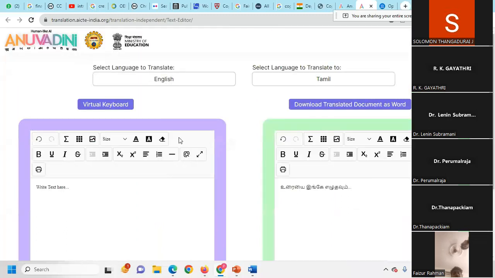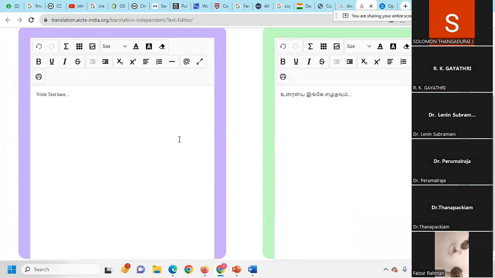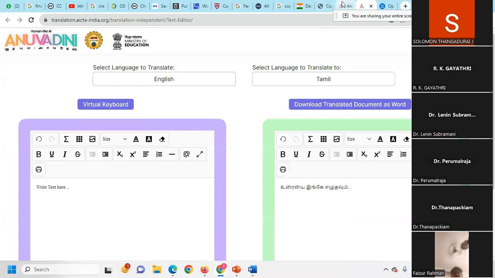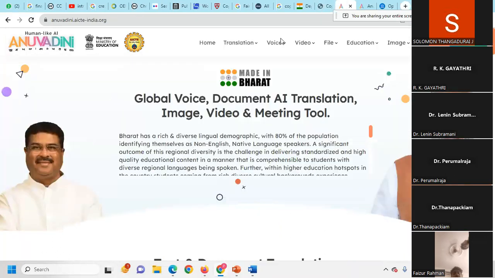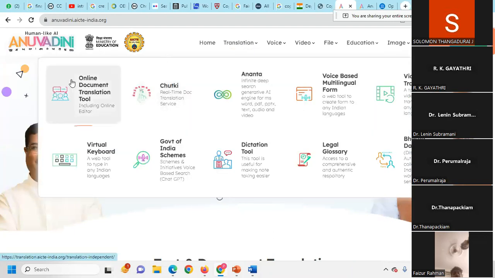So this is easy for us to utilize. It looks the same as Google Translator, but still it is given by our government. And next, I'm telling this online translator will be there in the Anuvadini website. So here you can upload a 20 page document and translate it.